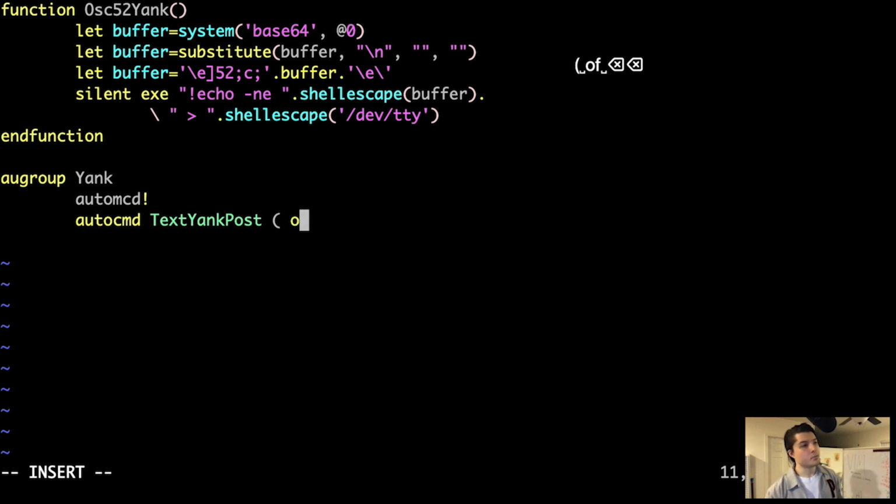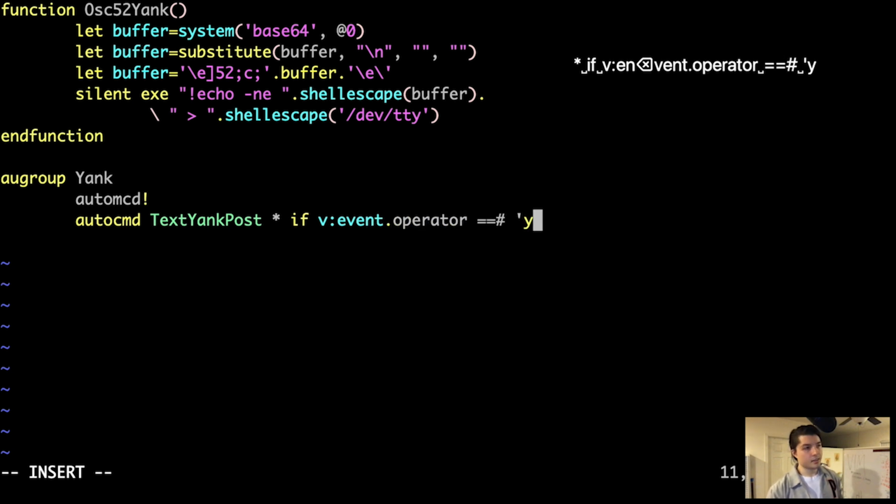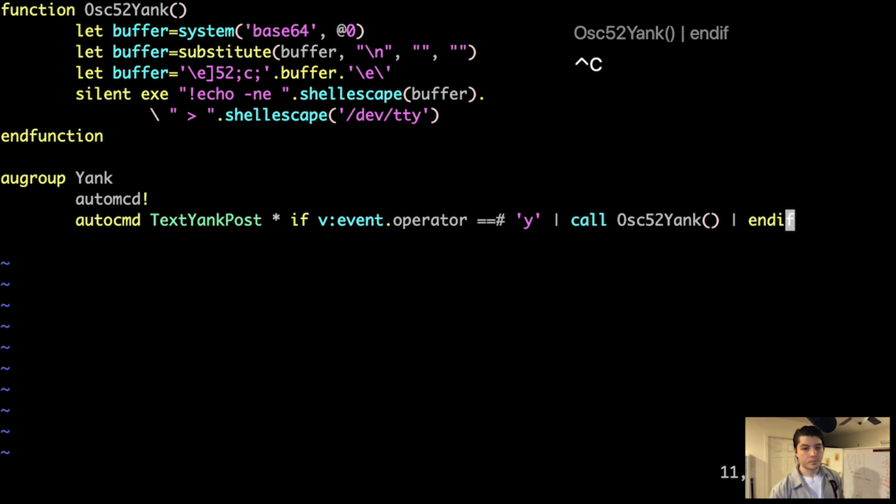But anyway, here I'm saying if, on any yanking, the event operator exactly equals the yank operator, then I want to call this function, which is OSC52 yank. And that's the end of my if.